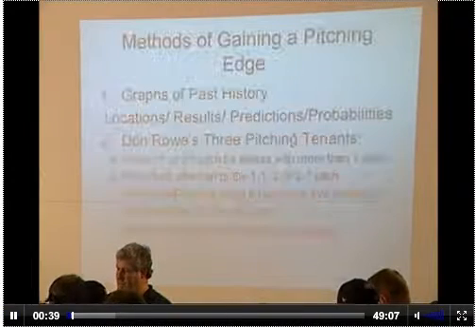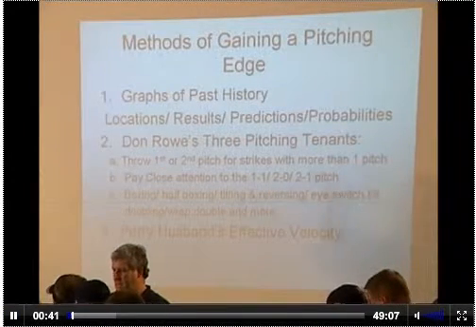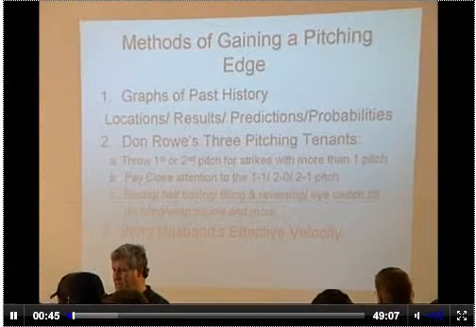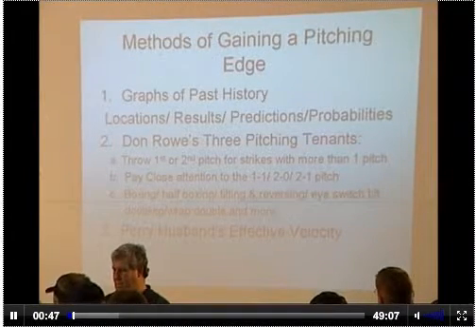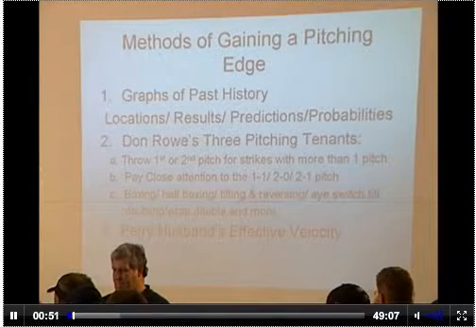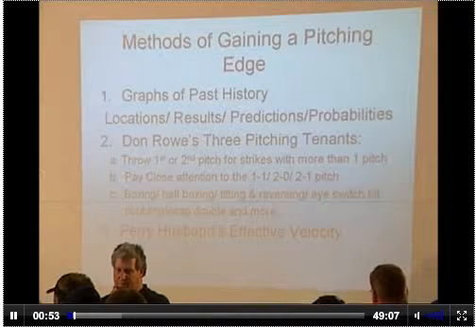Go ahead. First of all, there are three different methods that I'm going to talk about. First, graphs of past history. You see this a lot, where people look at graphs: the inside edge, who hits what, who hits them where, what the pitches were, what the count was, and all that stuff.